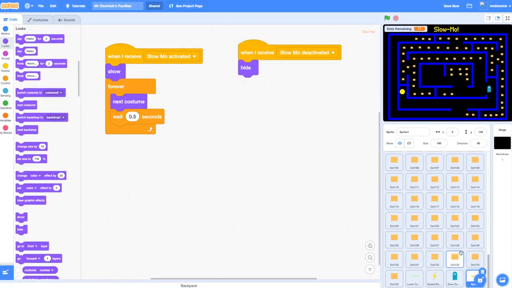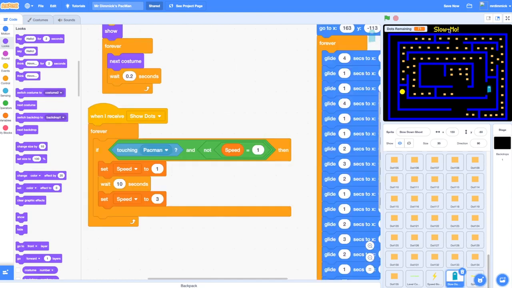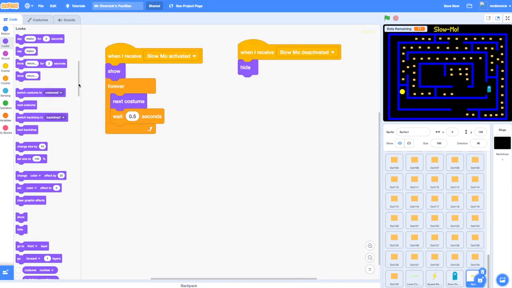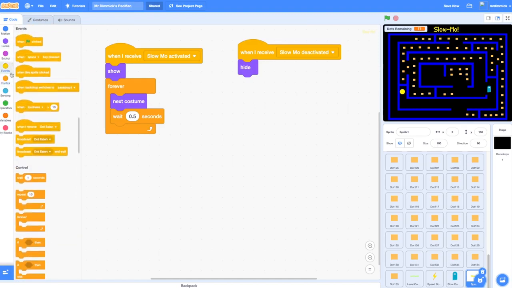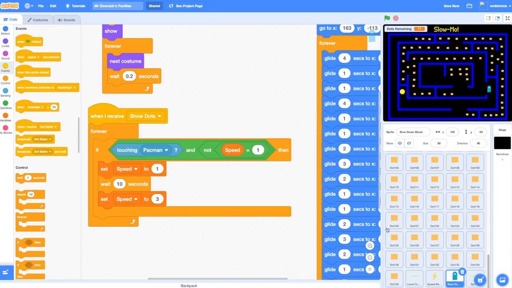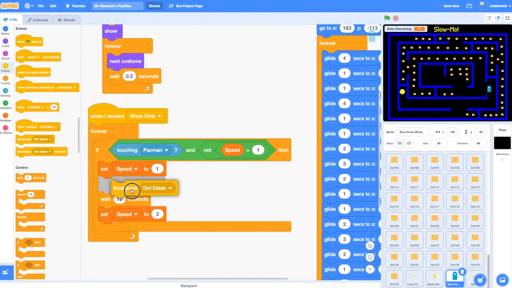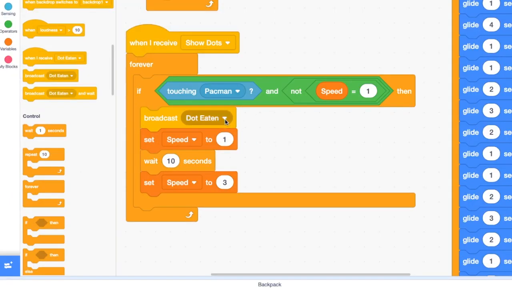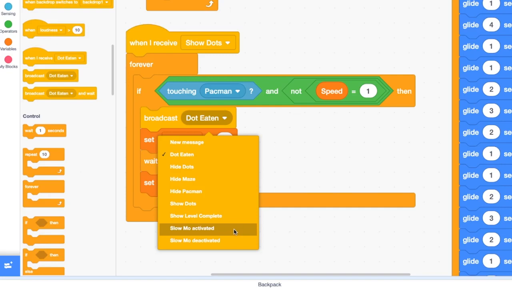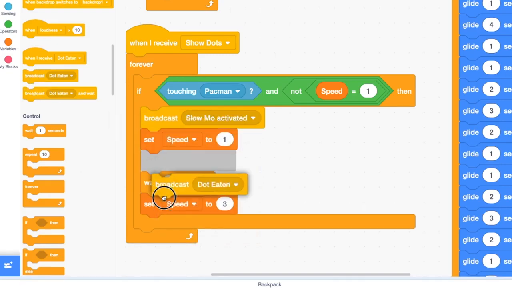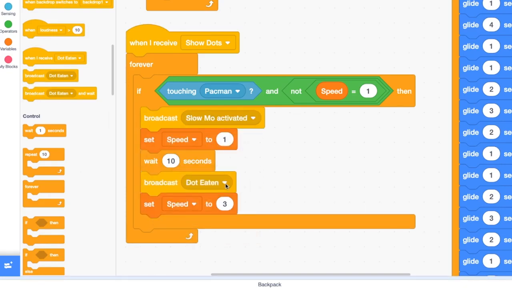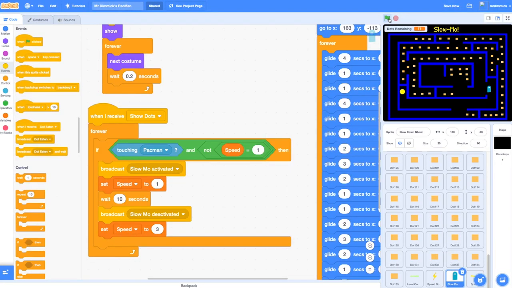So now we need to change our slow-mo sprite to make that appear. We also want that not showing when the game begins. So let's just do events, green flag, hide as well. Okay. Right, so when the ghost initially touches PacMan, we want to broadcast slow-mo activated, and after 10 seconds we're going to deactivate that, so slow-mo deactivated, which should hide that message again. Let's see what happens now.